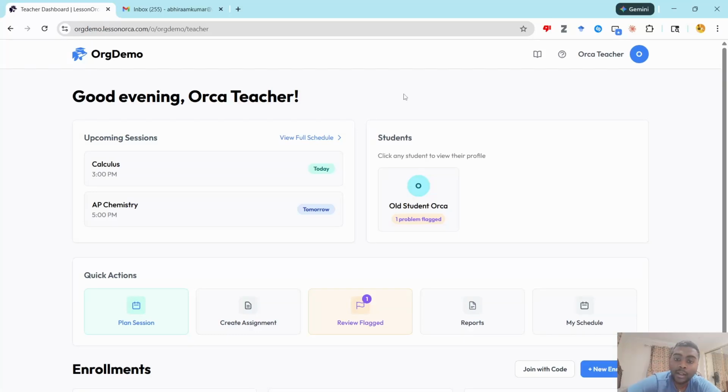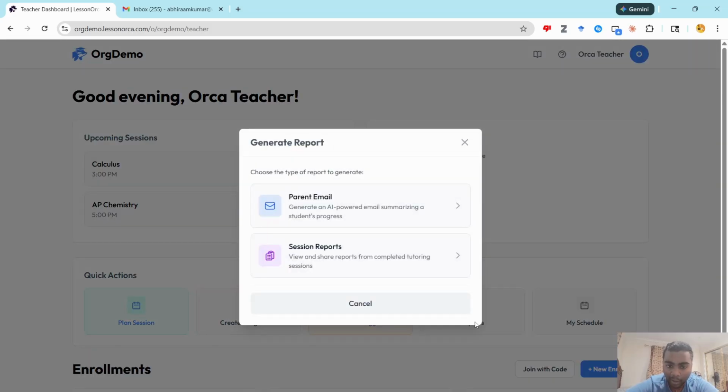Hi. So you want to make a report for your parent on what your student's progress is. And so let me show you two ways to do that. The first way is the easy way, which is you just go to the quick actions bar and you click reports, and then we can click parent email.